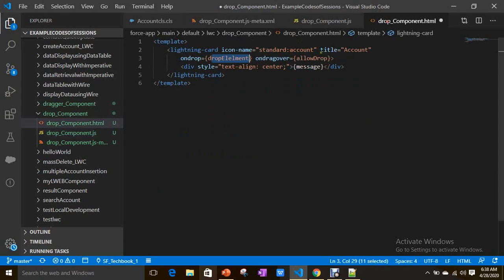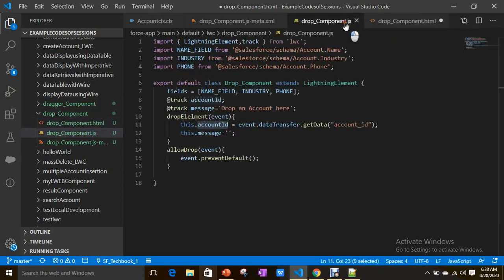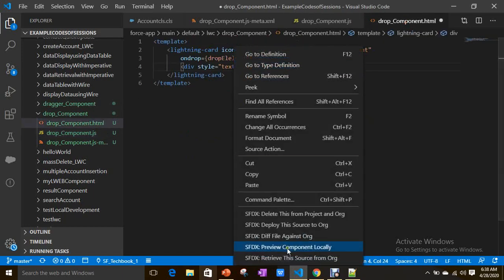And along with that, on drag over, when you are hovering on the drop location, it is going to call allow drop. Then it prevents the default browser handling of the data, and it allows the drop of your element, nothing else. Now save.